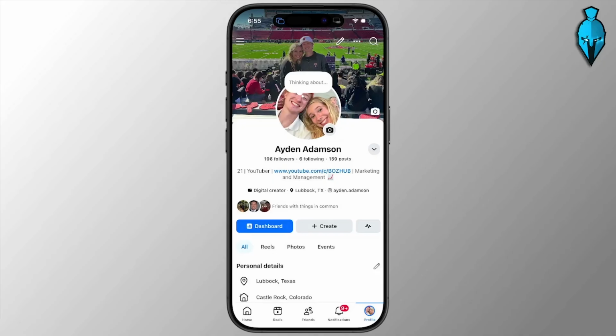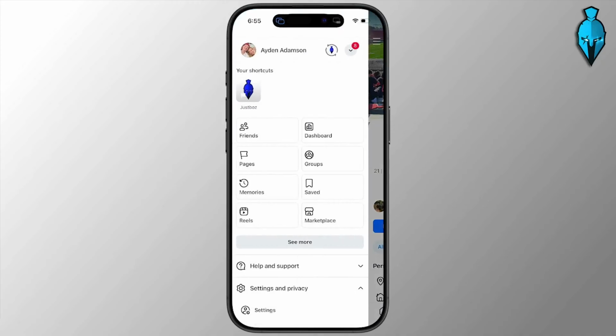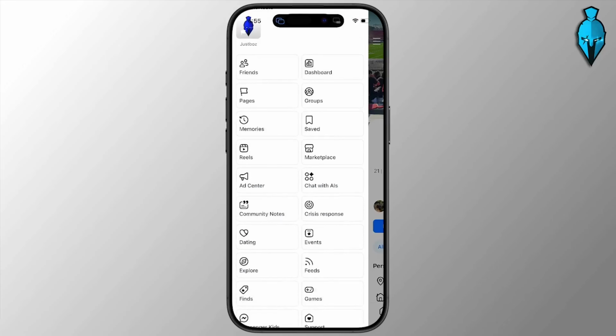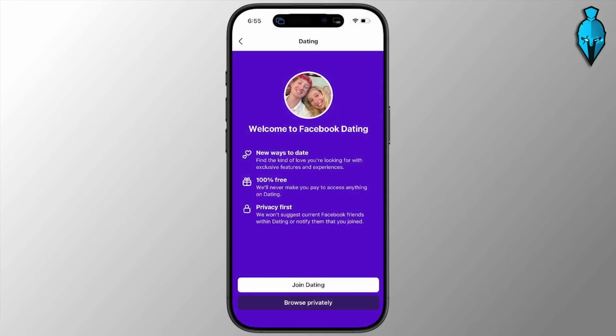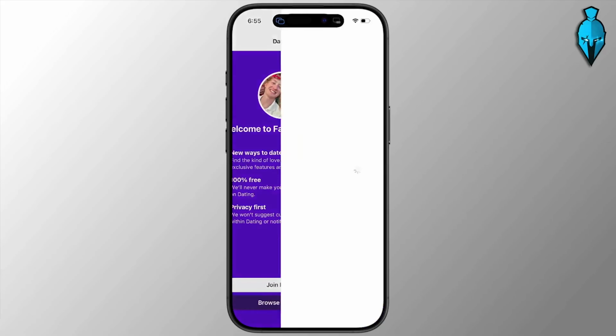Begin by opening up the Facebook app and you need to look for dating in the shortcut bar. If you don't see it, just hit the menu up in the top left. It's going to pull up all this stuff, and then here you can hit see more, and in this section you'll find dating. So go ahead and open up Facebook dating. It's then going to say join dating. Essentially go ahead and do that.